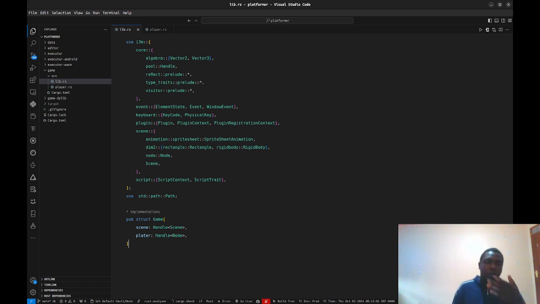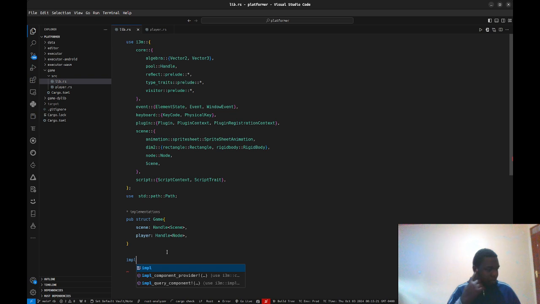Okay, now the next thing that we are supposed to handle here is to tell the engine editor, okay, we have two things. We have the scene and we have the player. So this one is the player, not the plater, sorry. Okay, so of course the implementation. So we are supposed to define the plugin that you're bringing in.